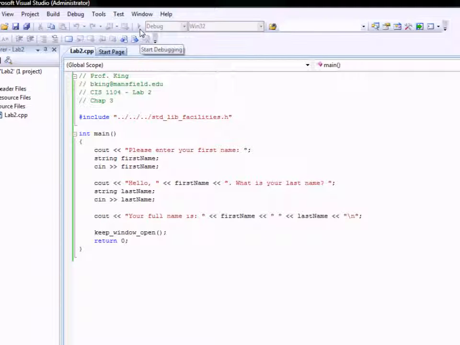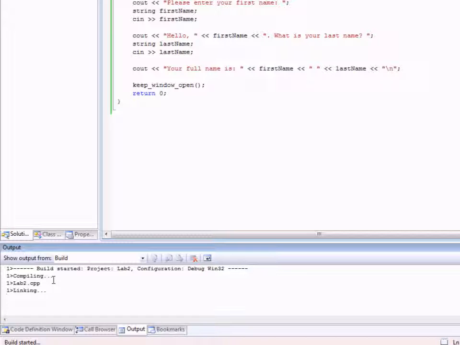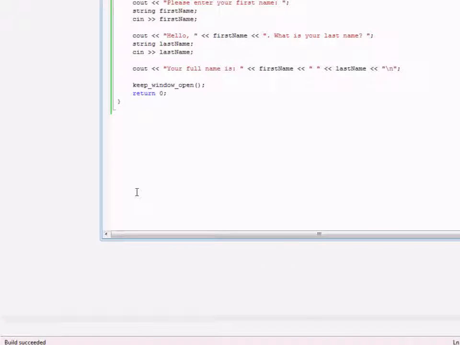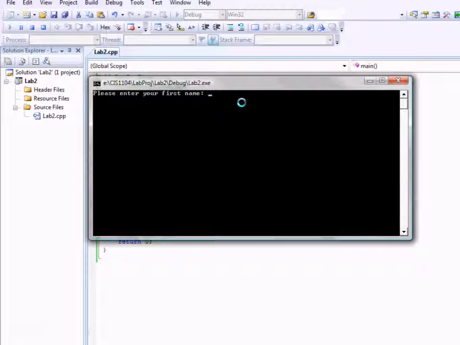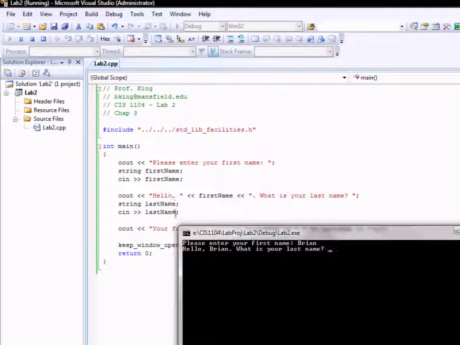So if you go down below, you can see your system should be compiling the program, linking it, and then if everything goes okay, you'll see a console window appear. So please enter your first name, Brian. It says hello Brian. So notice this is a variable. If you look at the code here, we have hello, comma, first name, but it replaced first name with the value of that variable, in this case Brian.